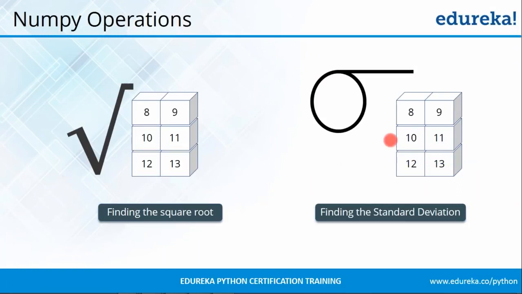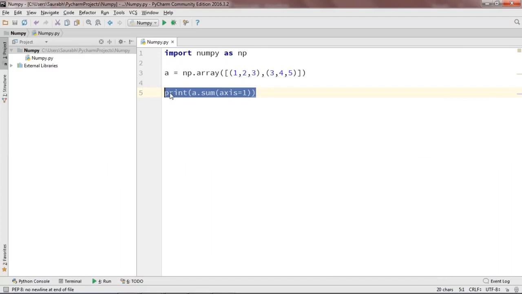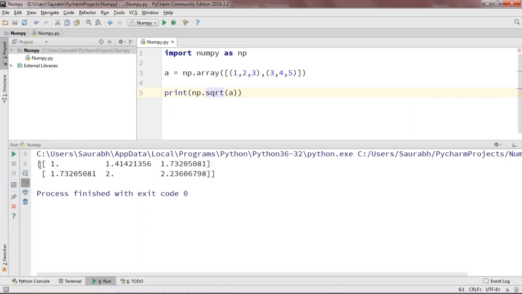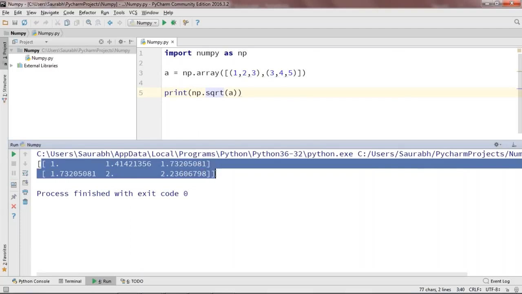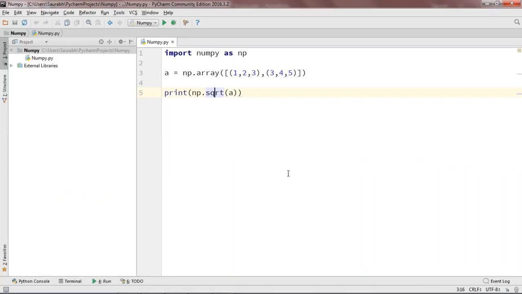Now let me show you how you can do it. This is my PyCharm again. So now I'm going to remove this print statement here. And I want to print the square root of each of the elements that are there in my NumPy array, which is assigned to a variable a. So I'm going to type in here print np.sqrt, that is square root of my NumPy array a. Go ahead and execute this and it has printed the square root of each of the elements. So the square root of 1 is 1, for 2 it is 1.414, for 3 it is 1.73, again for 3 it is 1.73, then for 4 it is 2, then for 5 it is 2.23. This is how you can find the square root of each of the elements.